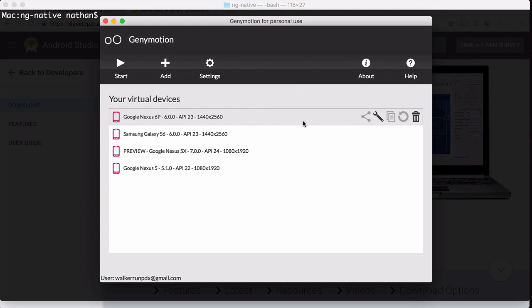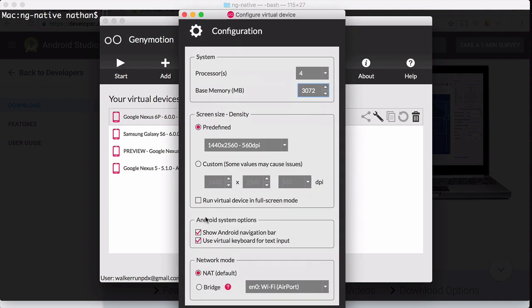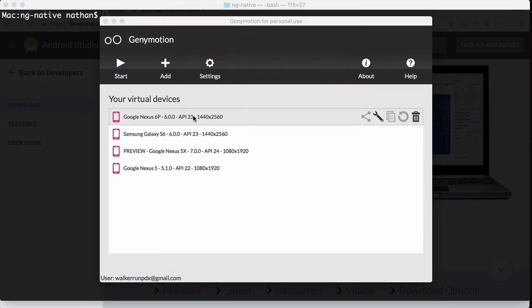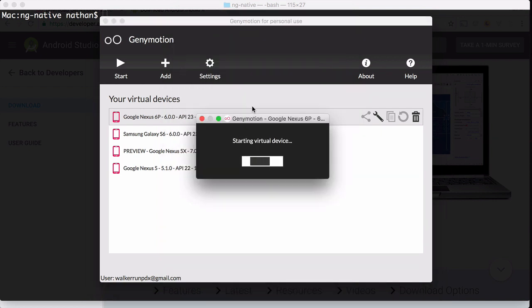Once you have a device added, you may want to check the settings and ensure that the Use Virtual Keyboard for Text Input option is on. It's often the case that when you click inside an input and type into it, you may need to use some special characters that are only accessible through the virtual keyboard. Double-clicking that will launch that emulator.